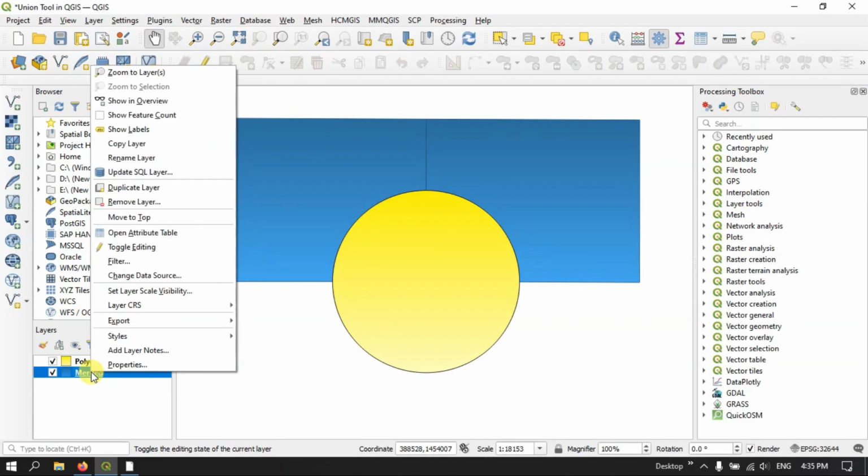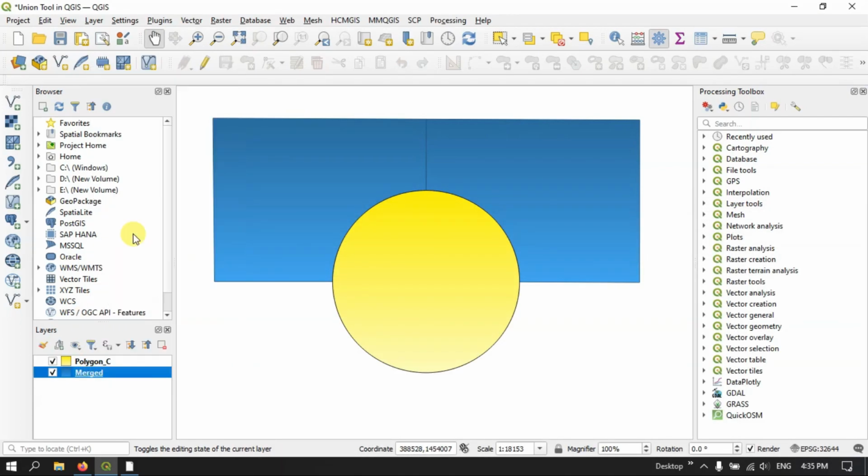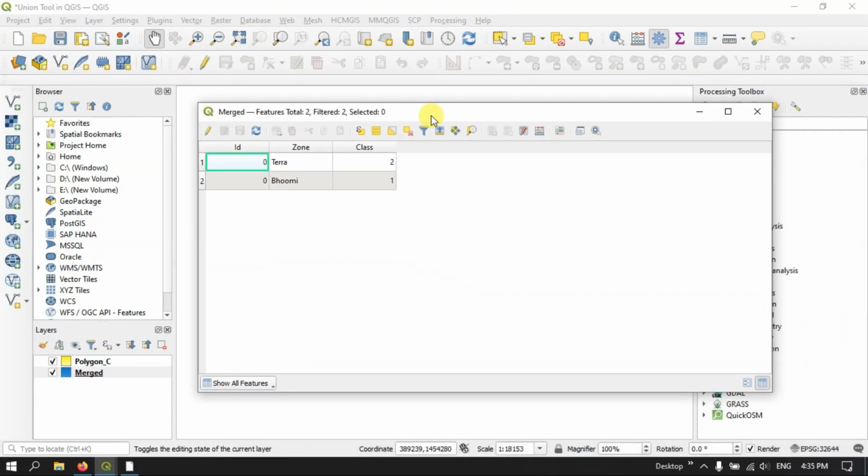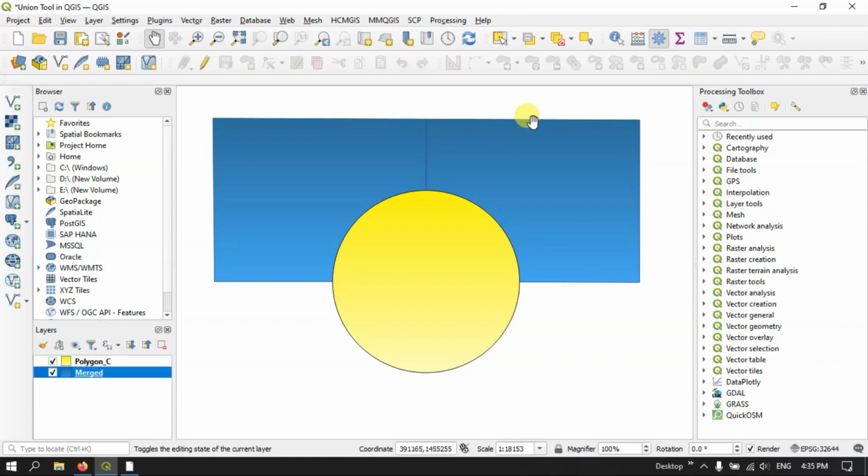And in merge, that is the rectangular file, you can see here ID, zone, and class has been given. So this is having different attributes. So we are going to merge this together using the union tool. So let us see how the result comes out.